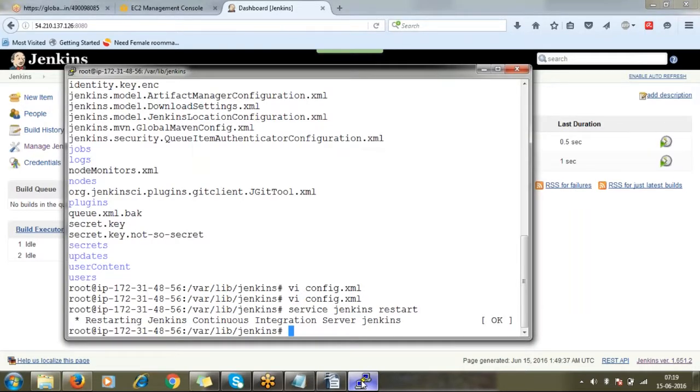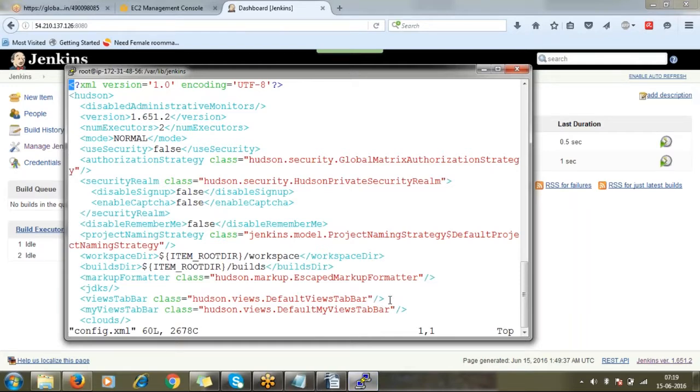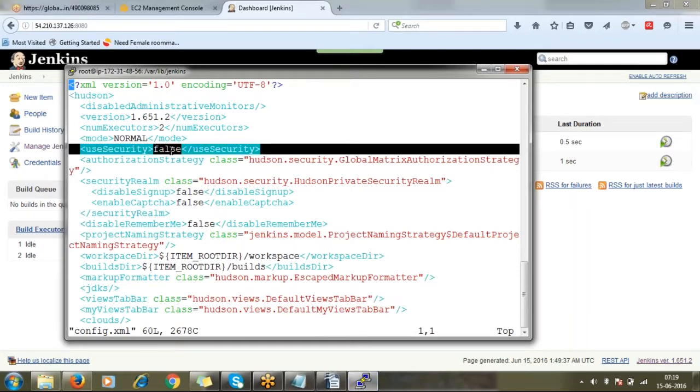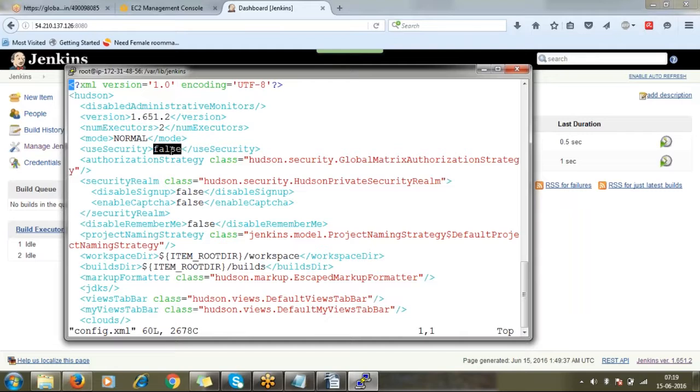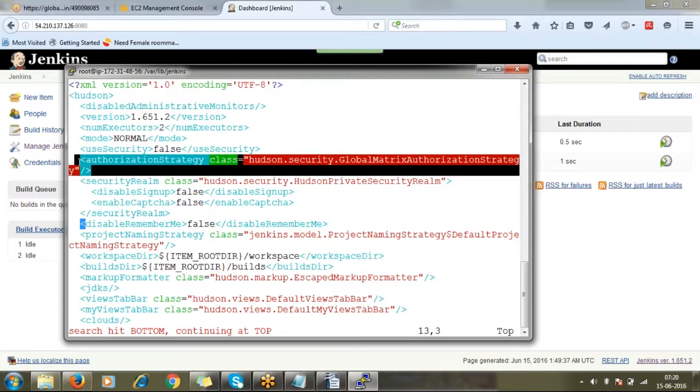So the only change I did here is I made changes to the config, use security. It was true earlier, so that's the reason why it was checking for security. Now I made it false. And the authorization strategy section could be totally deleted. Okay, it could be deleted, authorization strategy class.